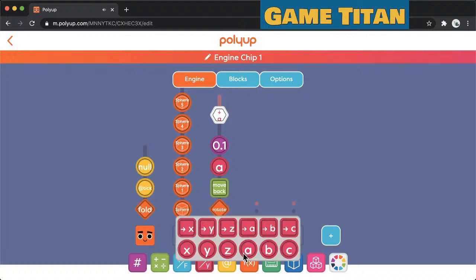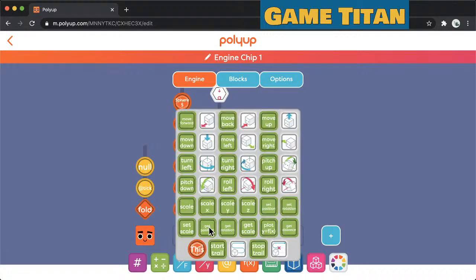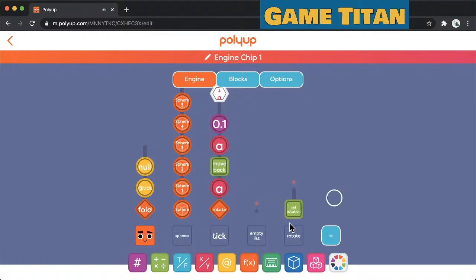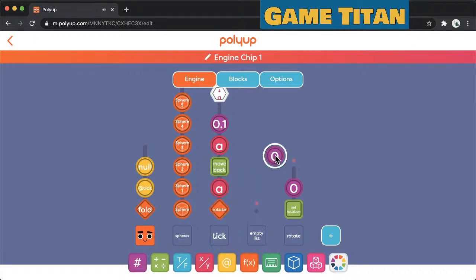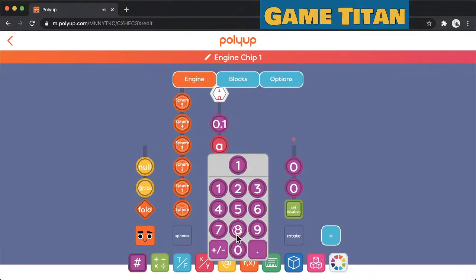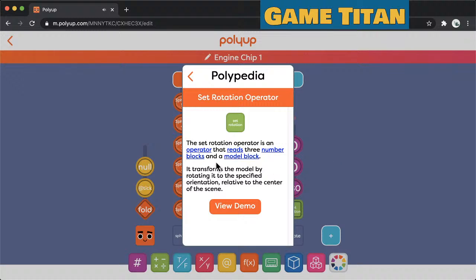We'll rotate A. A is the particular sphere that we're acting on. And that rotation will be 0, 0, 180, I think. What's that rotation? Rotation, it'll be 0, 0, and 180. And I think set rotation needs a model block.